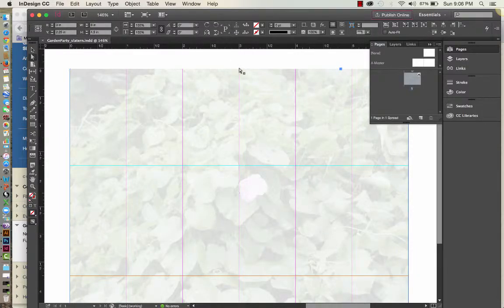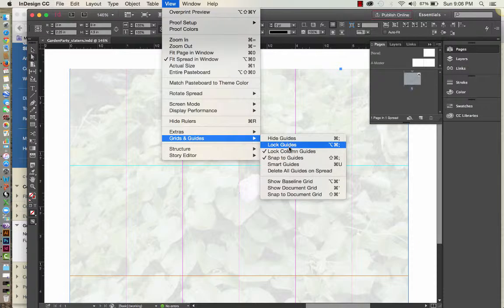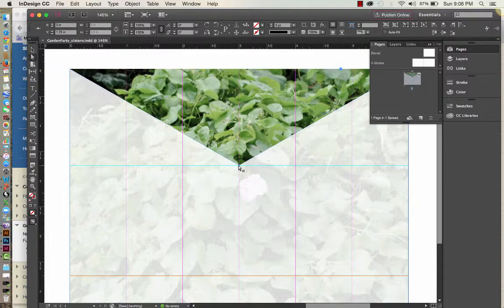And then we're going to drag this middle anchor point down to the first horizontal or cyan guide. We want to make sure that those guides are locked, so we're going to go to grids and guides and make sure they're all locked. I'm going to click this and drag it down to the horizontal guide. And there we go.